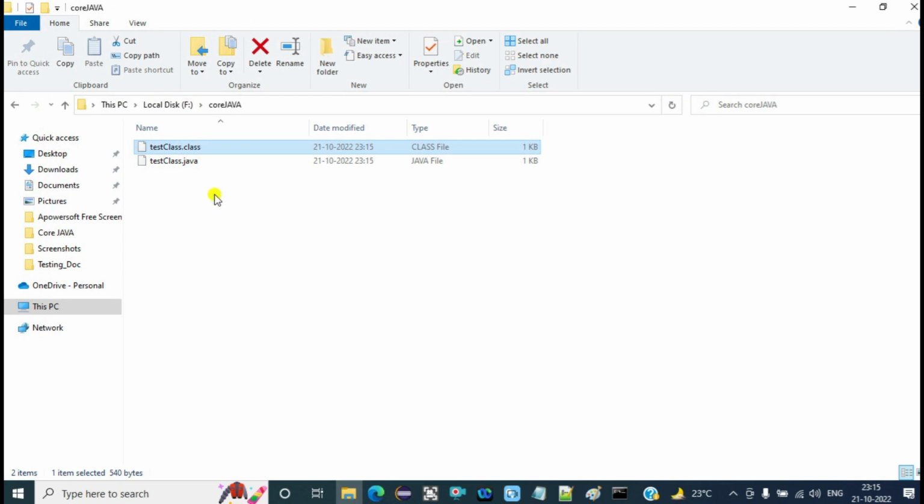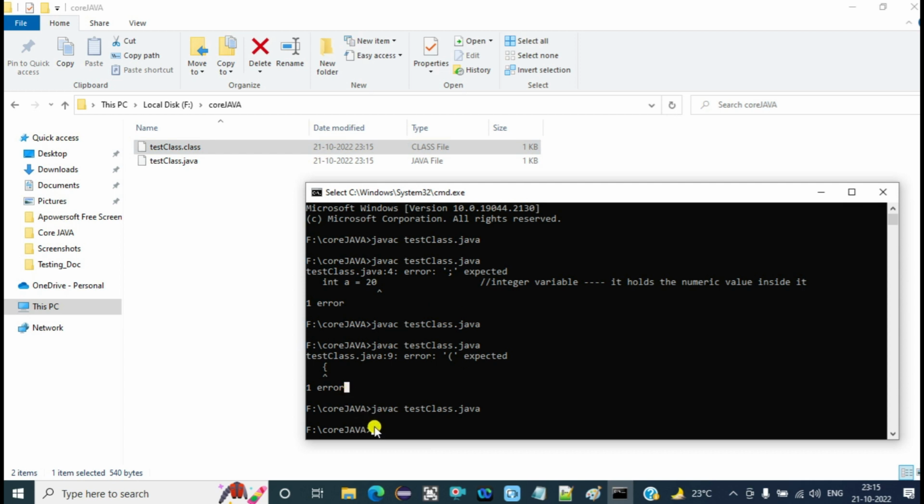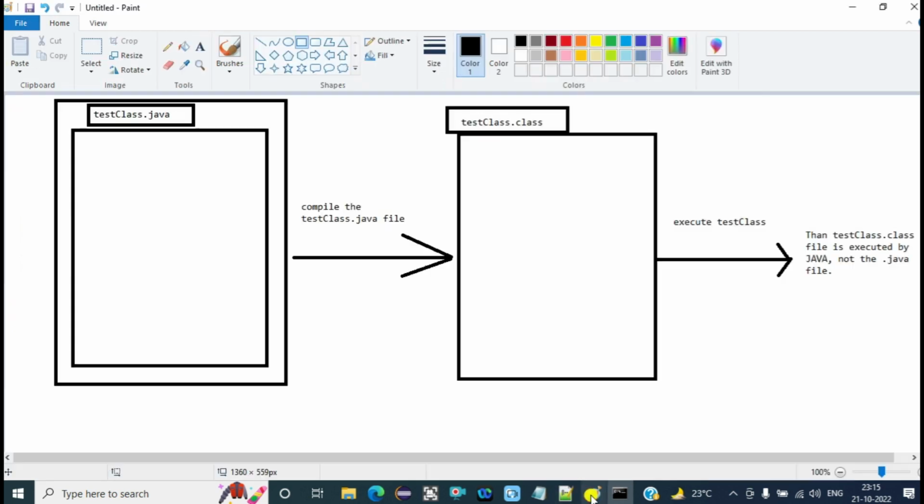As of now, we just compiled our code to check whether any compilation issue is there or not. If there is no compilation error, then the .class file will get created successfully, and if there is any error, then that will get displayed on the console as we are seeing here. Now we have to execute our code. At the time of execution, the .class file is executed by Java, not the .java file.